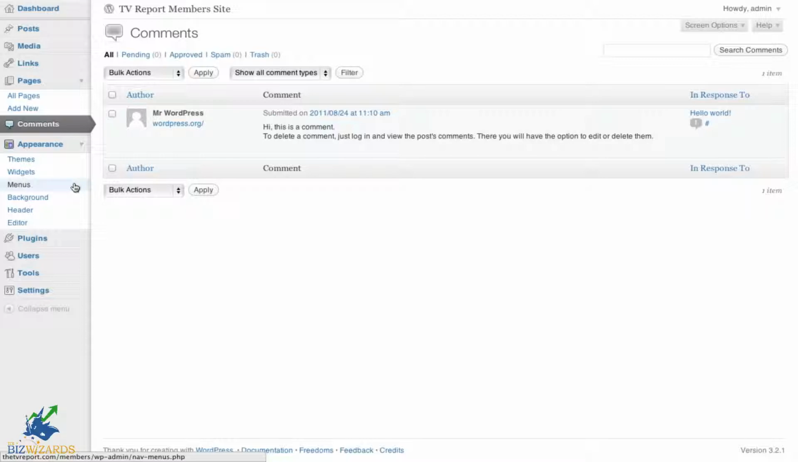Appearance is your theme, your widgets, which are the things in your sidebar. You can create different menus. You could change your background. You could change the header image. And then there's an editor, which edits the actual code and the template of your website. If you have experience with code, you might be using the editor to change things around. If you don't have experience with code, I wouldn't mess with that setting because you could literally break your website. You could render your website unusable through WordPress, in which case you would have to delete everything and start from scratch. So if you're not an editor, stay away from that area.